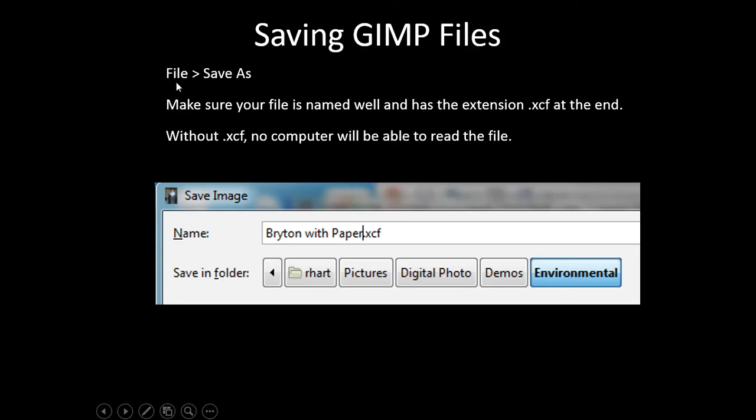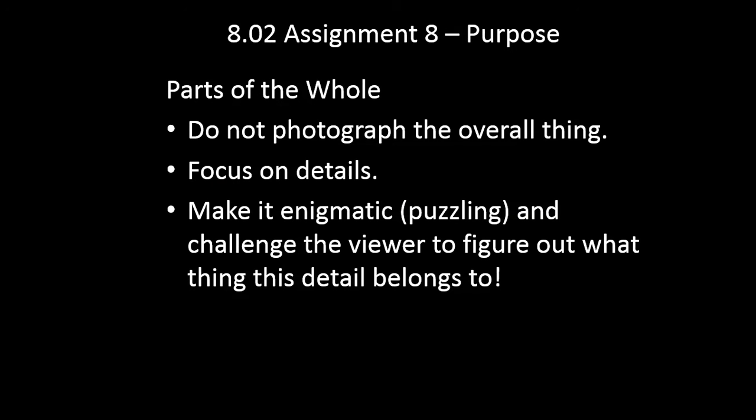And also saving GIMP files. Just a reminder that you want to make sure that your file is named well and has an extension of .xcf at the end. Without the XCF, your computer won't be able to read the file. Mine won't be able to open it. All right, so that brings us to our next assignment, the 8.02, assignment 8.